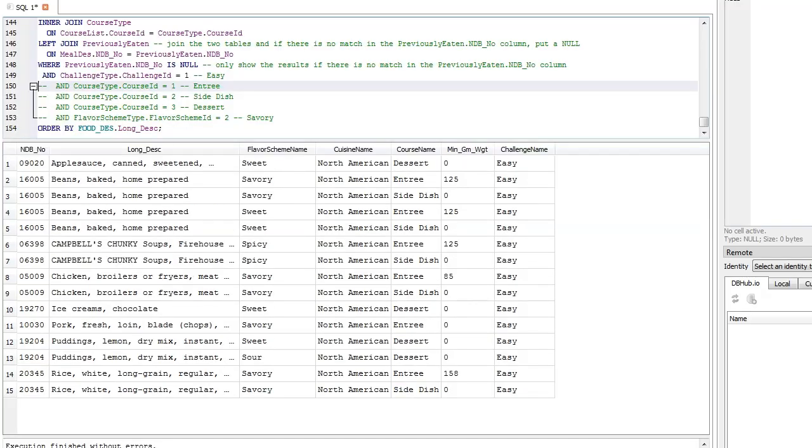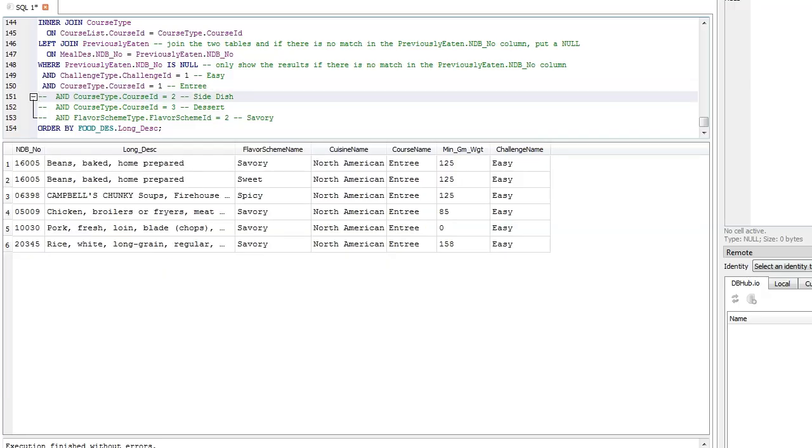Getting back to the example, the mom has chosen North American and easy. In addition, foods eaten previously have been excluded. Let's now say she wants help picking her main course, so she chooses entree from the course name. She could filter down by flavor schema if she wanted to narrow her results further. Notice that baked beans is listed twice, and that's because it's considered both savory and sweet. Also notice that white rice is in the list.